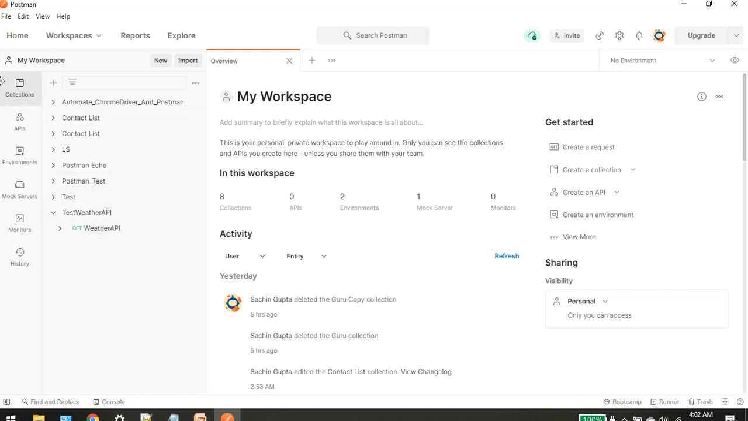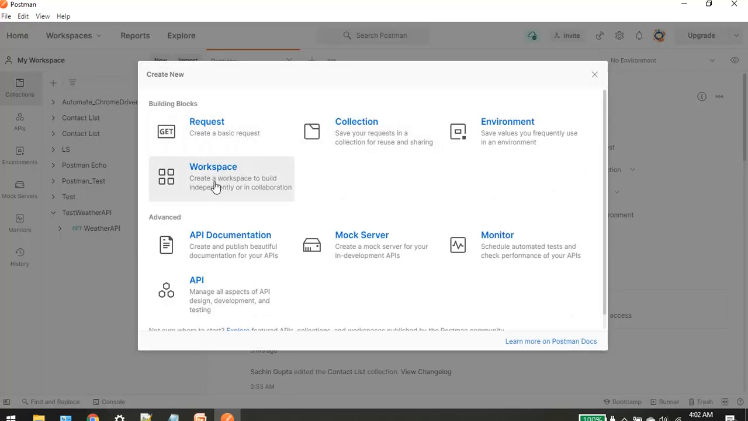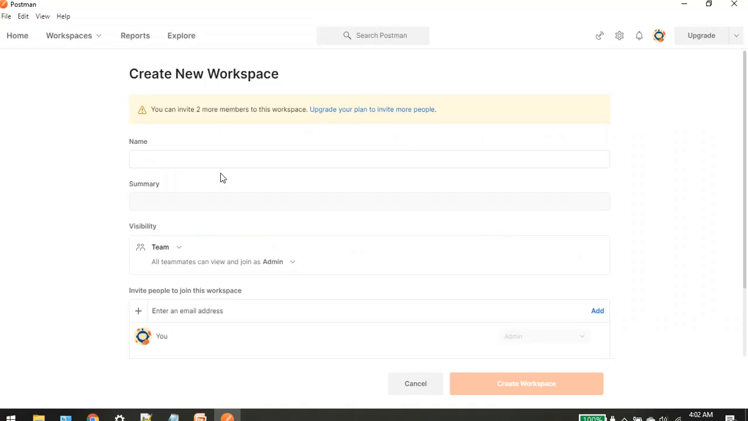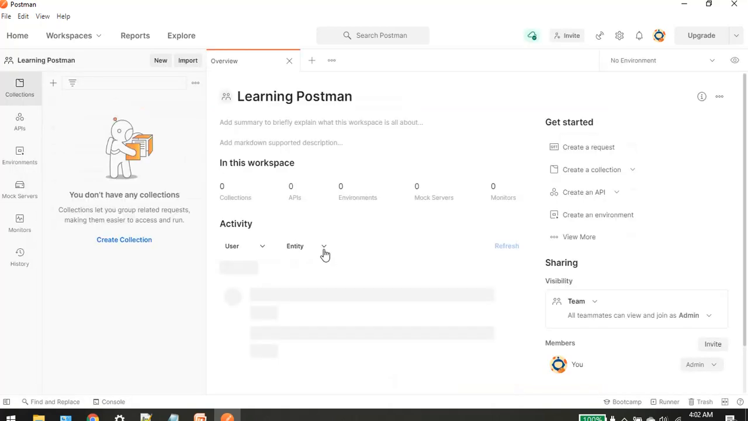So let me tell you about this Postman. What are the functions here? In the workspace column, if you click on New, we can create a new workspace. So let me click on New. Here we have request, collection, environment, workspace, API documentation, mock server, monitor, API. I'm going to create one workspace, and let me give the name Learning Postman. This summary is not mandatory, so I'm keeping it blank. Create. So the Learning Postman workspace has been created.